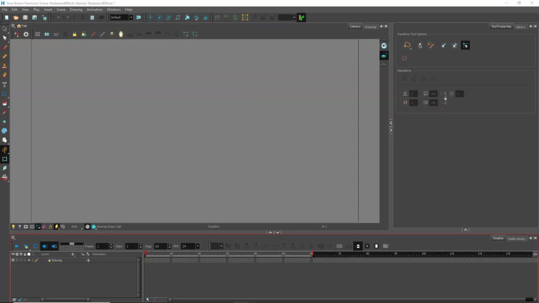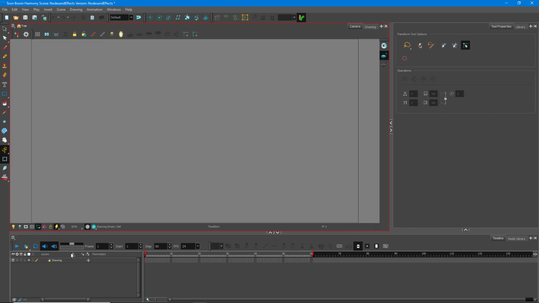If you're using Harmony Essentials, then to add an effect, you have to click this plus icon right over here, and you'll be able to find effects here. But I'm using Harmony Premium in my case, so I do not have an effect as a feature here. In order to add an effect in Harmony Premium, I do have to access the node view.